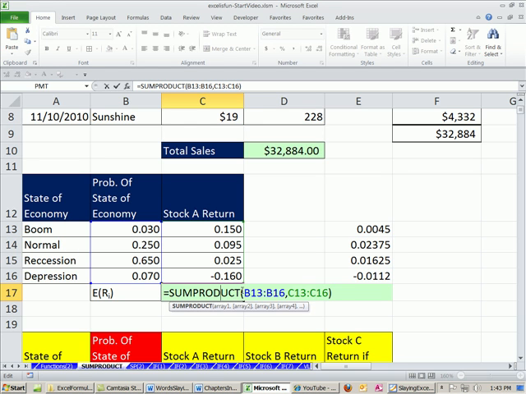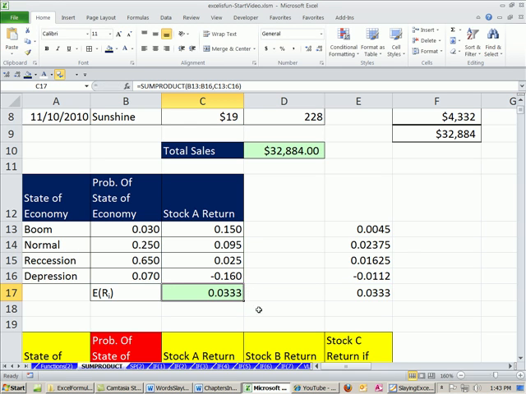Now, we've got to go investigate SUMPRODUCT a little bit more deeply than this, and then look at some examples. I'm going to go over to this other sheet, SP2.